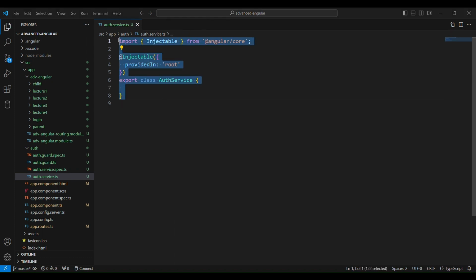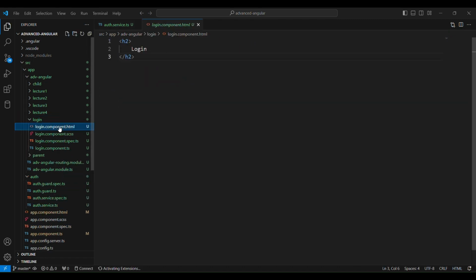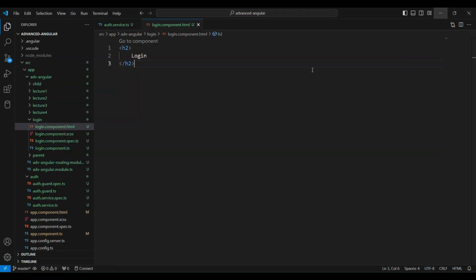So this is our auth service file. Let's quickly have a look at which component we have to use this auth service file in. This is the login component. Let's have a look at the login component. It looks like this right now. I am going to add the HTML, TS and CSS logic here, and then I'll show you the results.